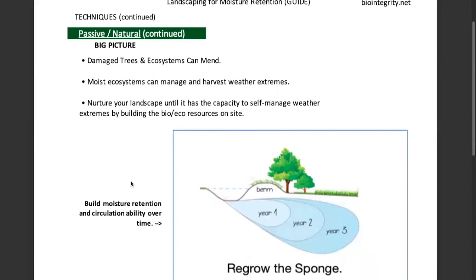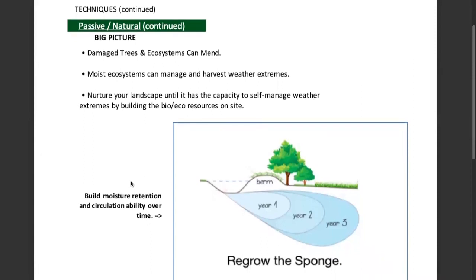We're talking about this idea that damaged trees mend, just like your body, just like your bones. Ecosystems also integrate tissue, just like your body when you have a cut. It's amazing to watch cuts seal up on your own body. You can also watch it happen in ecosystems. And moist ecosystems, again, just like your body, can manage weather extremes and wounds, and they can even harvest floodwaters and make use of that over the long term.